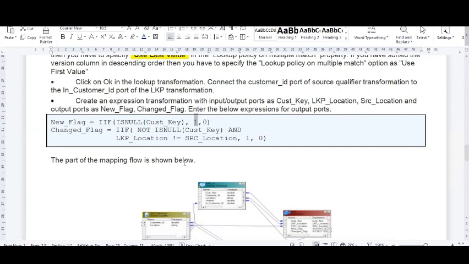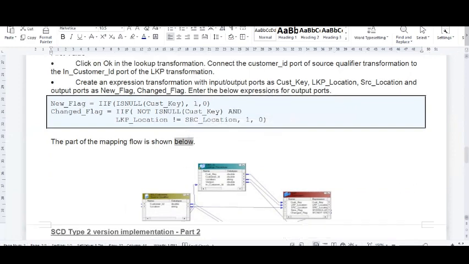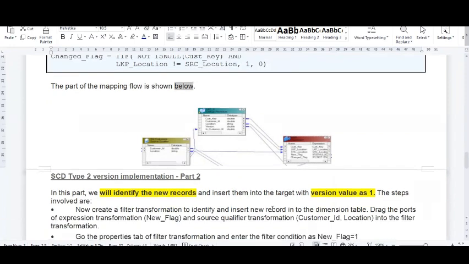The ports of the mapping flow are shown below like this. In SCD2 version implemented part 2, this is the type. Here we are not going to use the update strategy the way SCD1 does. On the basis of the flag, we just increment our version numbers. In SCD1, we use the update strategy so that you can update the existing records.